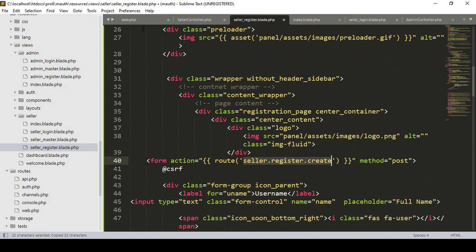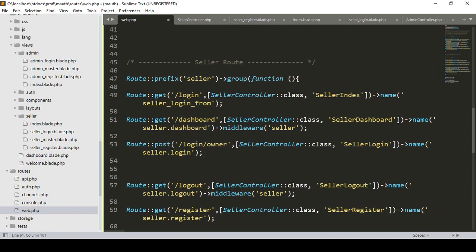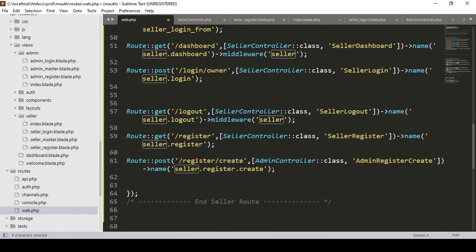I copy it. Now go to our web route. In the web route, as you can see, I have already created it. That will be sailor register. I name it, and right now our URL will be sailor register create. Now in our sailor controller, I want to create a method called sailor register, and simply create it. Now I want to create this method.